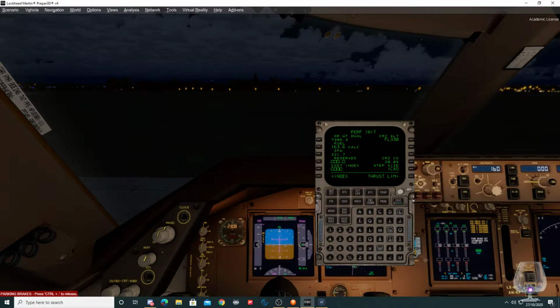Cost index, I normally put that on 100. Reserves, on the 737 I put it on 10, here 15, like so. Okay, now go to thrust limit. That looks good. Takeoff depends what you want to take off in. I always take off on flaps 10. So on flaps 10 and you'll get your speeds now. Maybe you won't get your speeds, it's mucking about, is it?